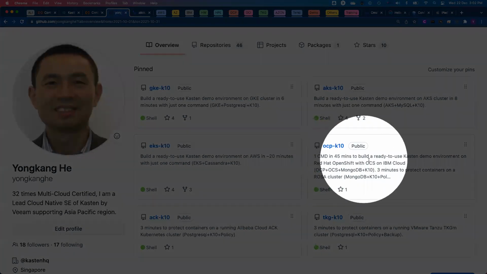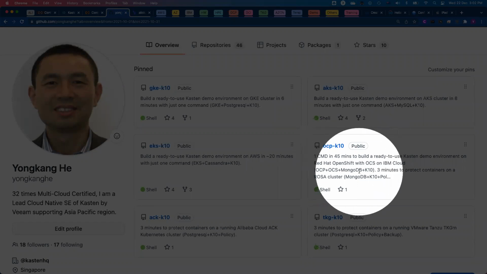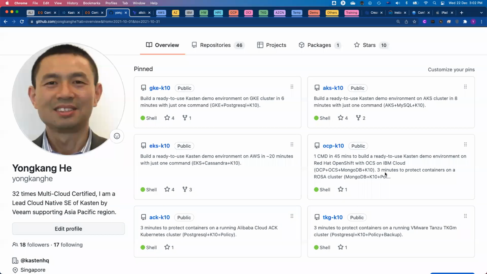For OpenShift, I actually built it on IBM Cloud, running OpenShift with OpenShift Container Storage plus MongoDB plus Kasten K10. So in about 45 minutes. So let me show you a little bit here.